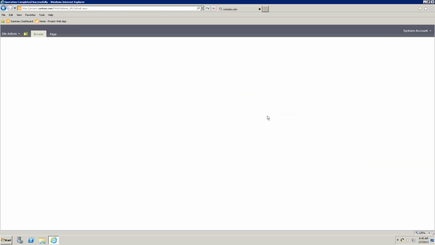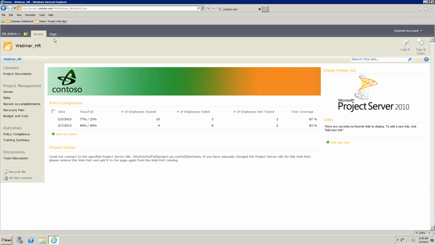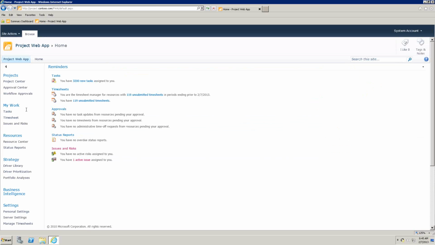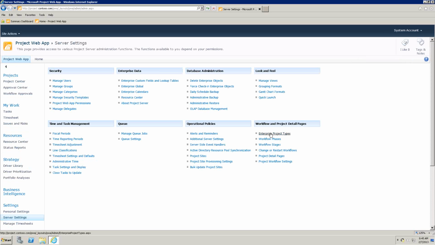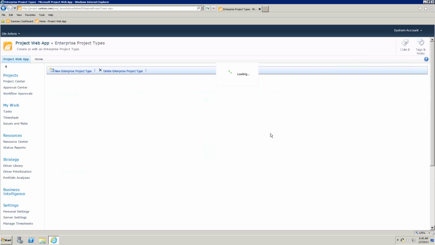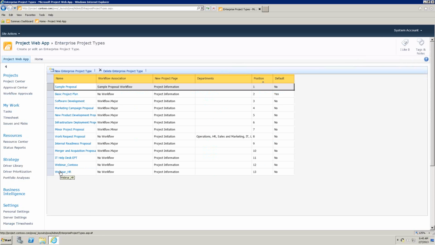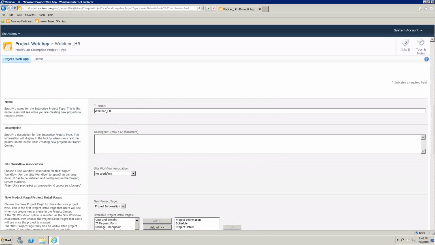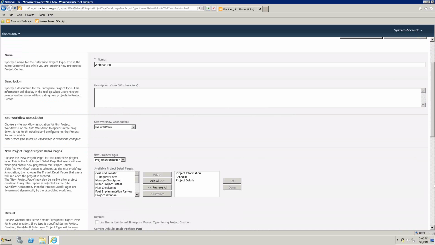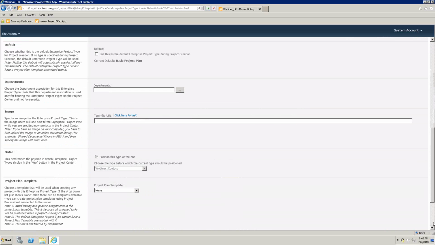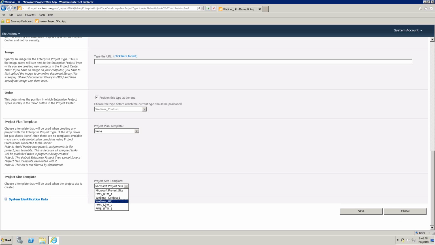I'll click OK. And remember now that the other thing that we have to do in order for people to be able to use the template that we've created is that we need to associate it with an enterprise project type. So back at the Project Web App homepage, I go to Server Settings, and I go to Enterprise Project Type. And here I'll choose my Webinar HR project type that I created earlier. I'll scroll down all the way to the bottom. At the bottom, where it was using just the standard Microsoft project site template, now we'll use the Webinar HR template. I'll save that.